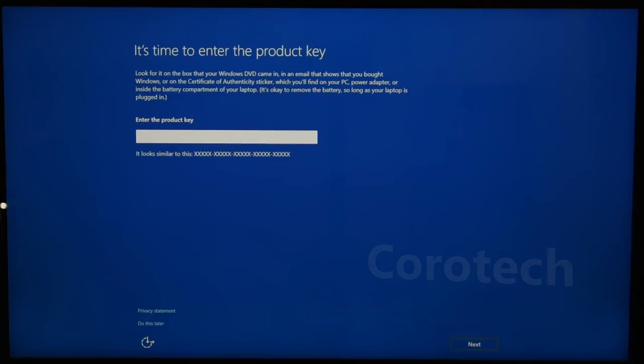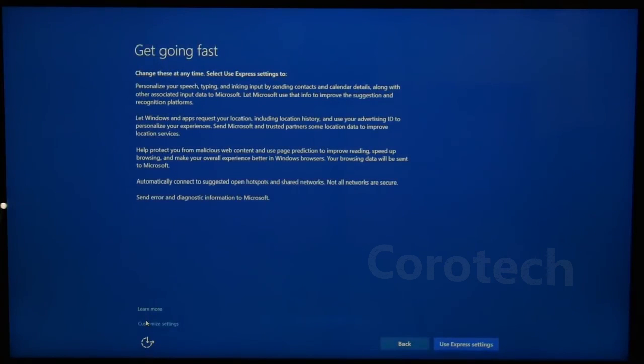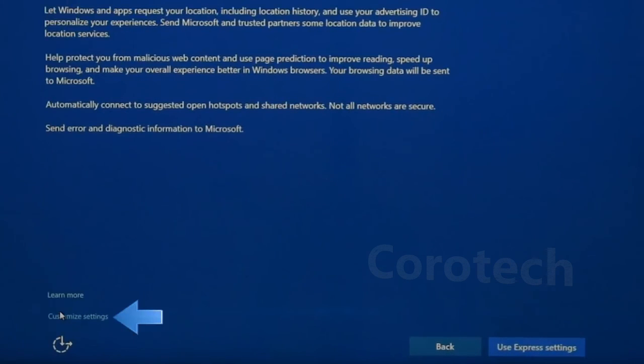It is asking you to enter your product key for the particular edition. If you have one, enter it here, or you can enter it later by buying one online, and we can activate it once we set up everything. So let's do it later. Now we will get to this window, which allows you to edit the settings for your Windows. You can enable or disable things like speech, typing, inking, location and so on. You can either choose the customize settings option to edit the settings yourself, or use the recommended settings by choosing the use express settings option.